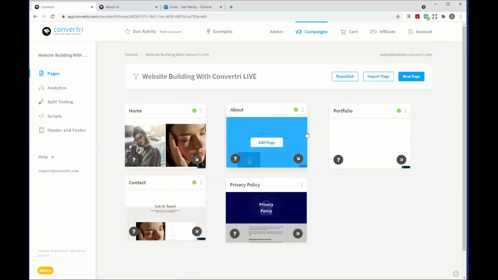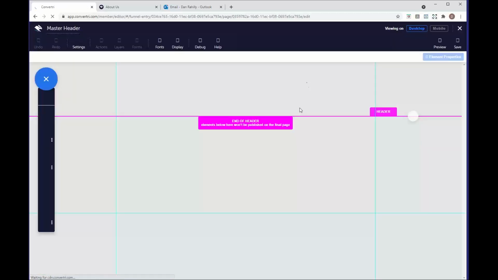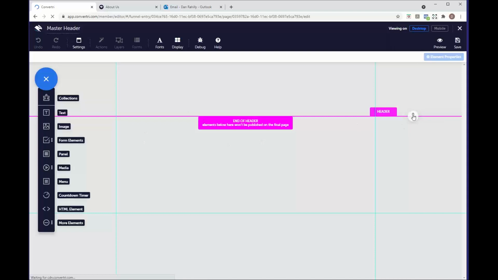Okay, so you can see on all of our pages now, the header that we had in there is gone. So we now need to go to our shared header and footer menu. If we go down the left, you can see header and footer, and we're in the master header section here. If we click edit, this will open up the master header editor, and this is going to allow us to create a header for all of our pages in our funnel.